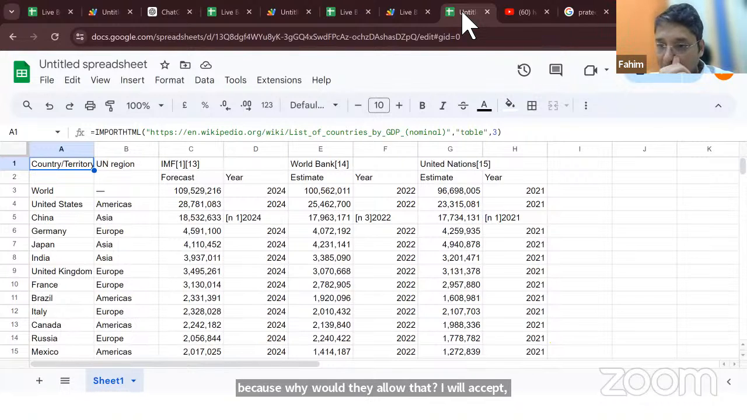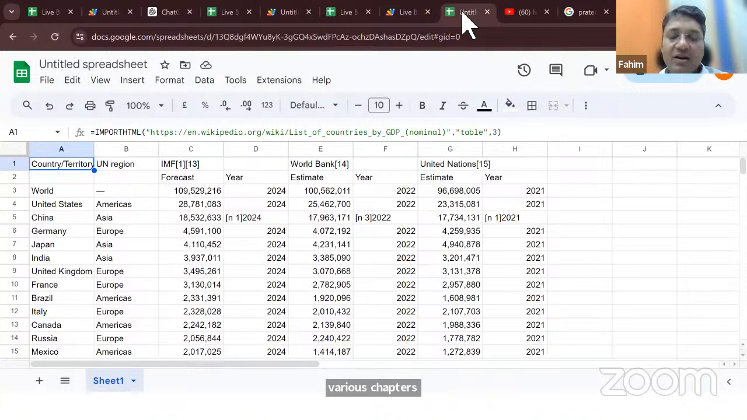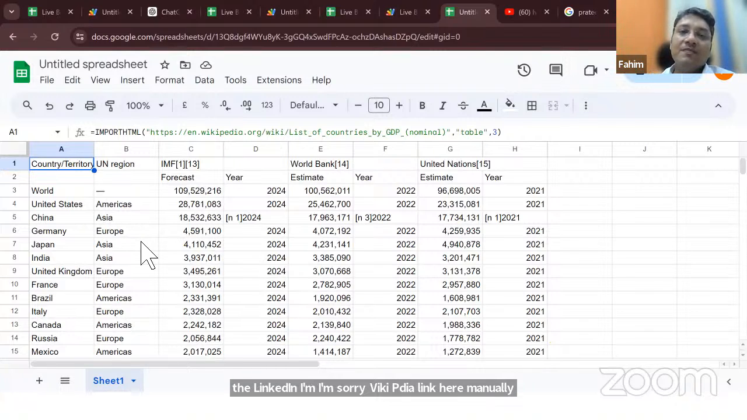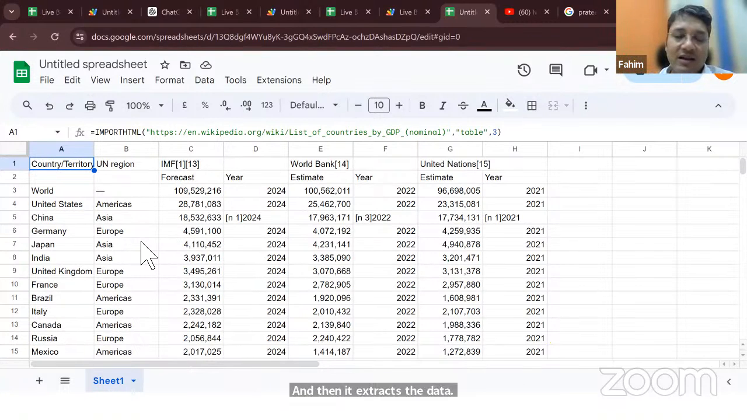Rishi asks how we can put the link of specific videos of various chapters. Okay, I did not talk about that, Rishi. Here, his question was that I was putting the Wikipedia link manually. So his question was, can it be picked up from a table, and then it extracts the data of all the websites which are given in the links in the table?